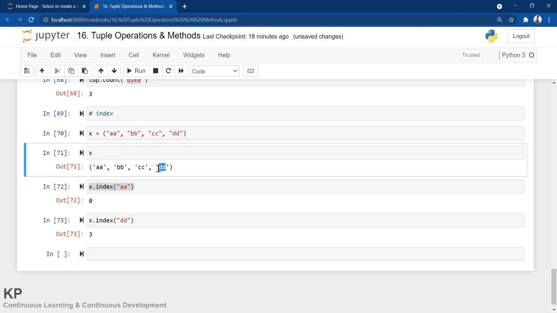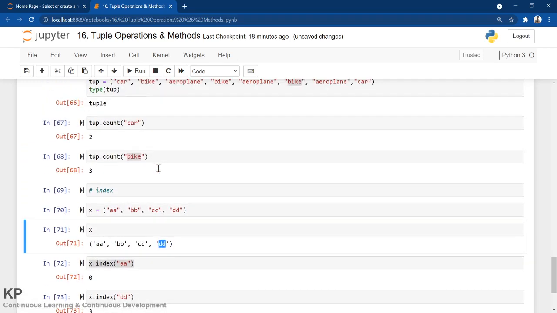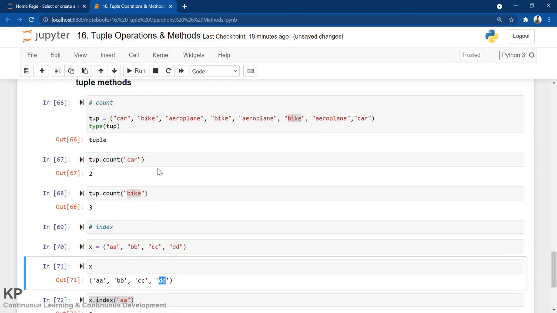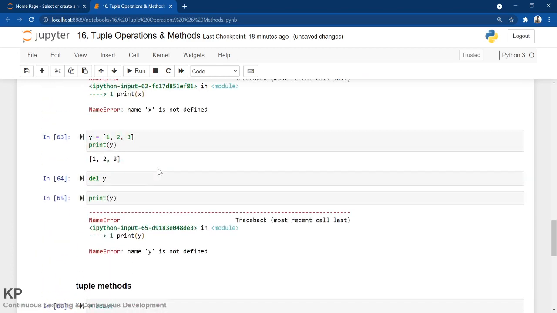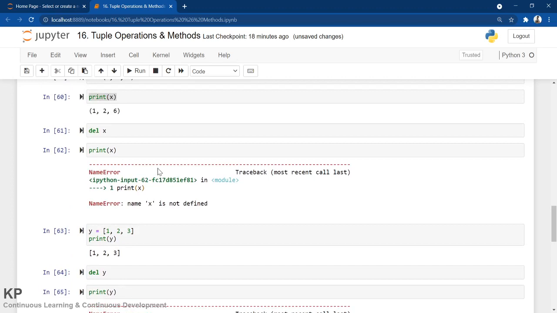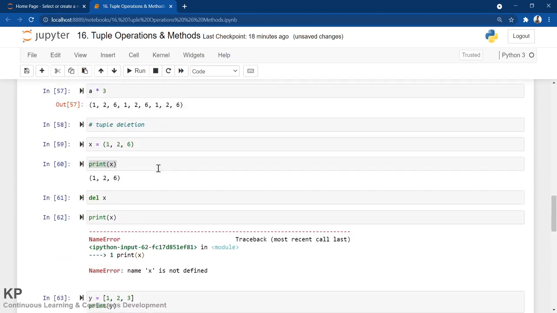So alright guys, we have discussed some of the list methods as well as the tuple methods and operations in this video, and I hope you have enjoyed and understood the concepts. I have tried my best to give examples as well as explain them to you.